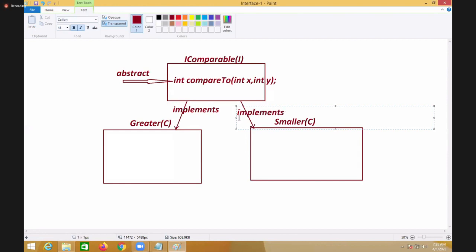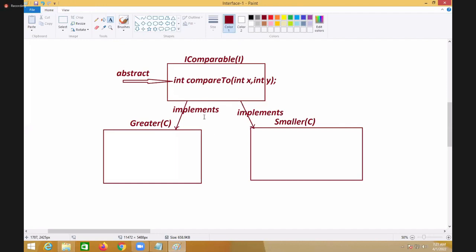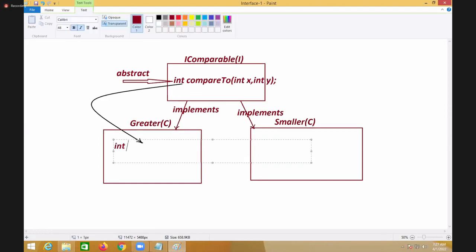So the look is like a hierarchical model. Hierarchical means coming down, no? Now, what is the rule? Sir, when a class is implemented from an interface, the class has to take that abstract method signature.